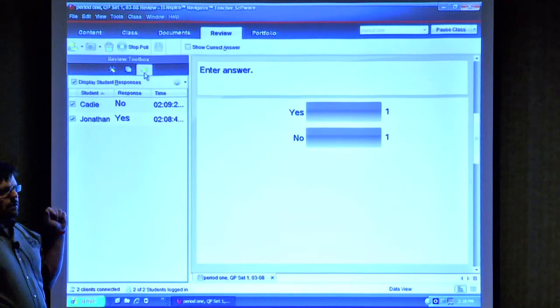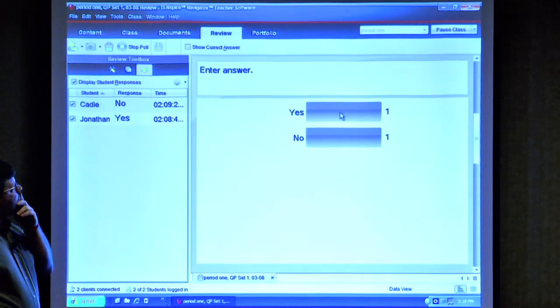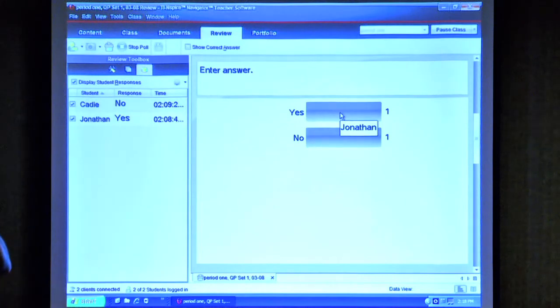Did you also see when she hovered over the answers, the bars, it tells you who's in that bar? I turn that off. You can turn that off as well, because sometimes I'll do that and the kids will find out. I don't want them to know who was right and wrong. I can go back and look at it later.